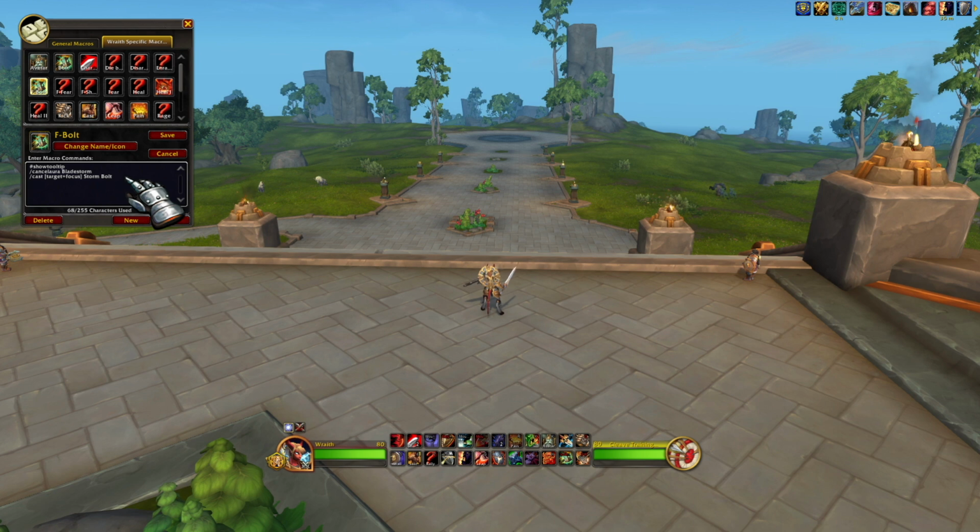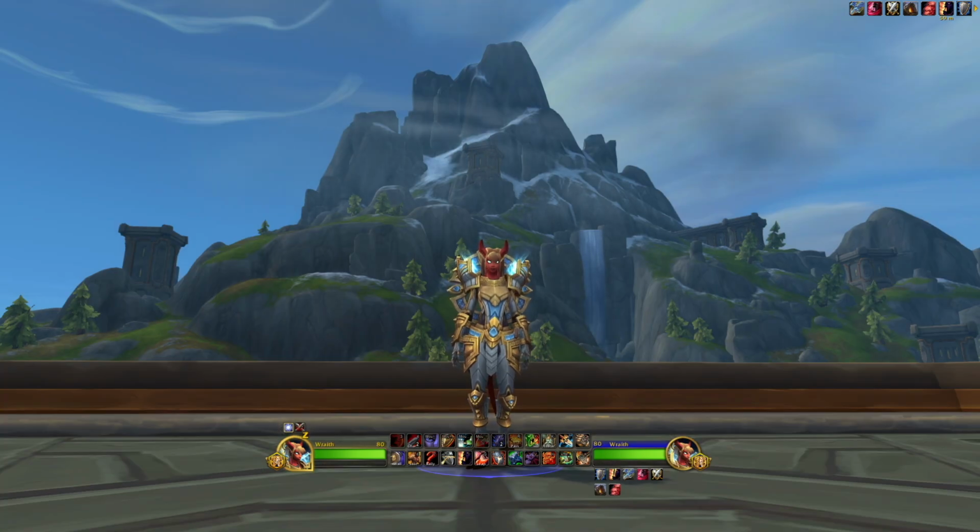And then this is a focus version of that same macro, so this will cast my stun on my focus target. Really good for PvP, but you can use it in delves as well. Here's a macro that just changes my stance, so defensive or battle stance. But yeah, that's pretty much it for this video. I think I've covered most of the stuff about the UI.